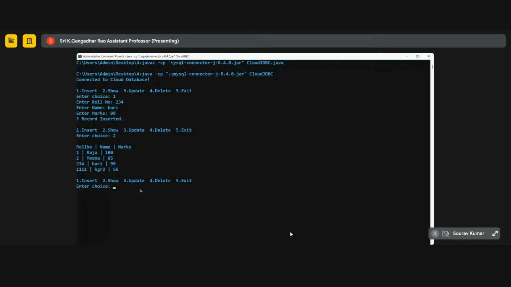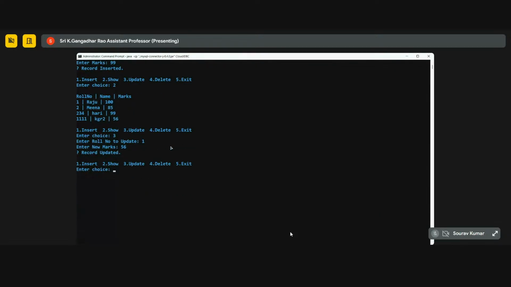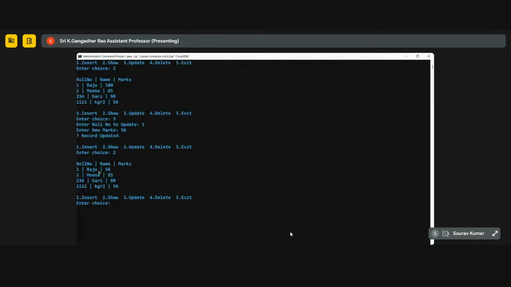Now I want to update first, option 3. Enter the roll number to update. Which roll number? 1. How many marks had I given earlier? 100 marks. Now I want to give 56. Yes, record is updated. Now I want to check, show. Yes, now can you see Raju's marks are updated to 56? This is called JDBC.